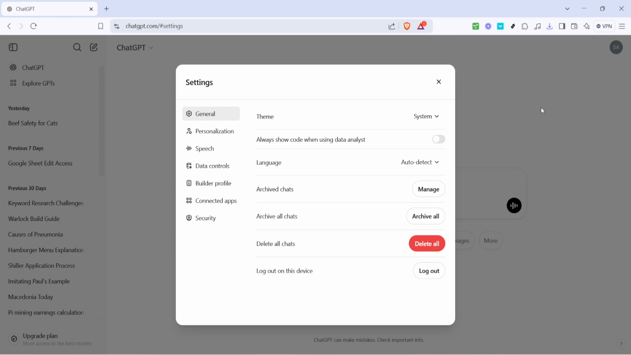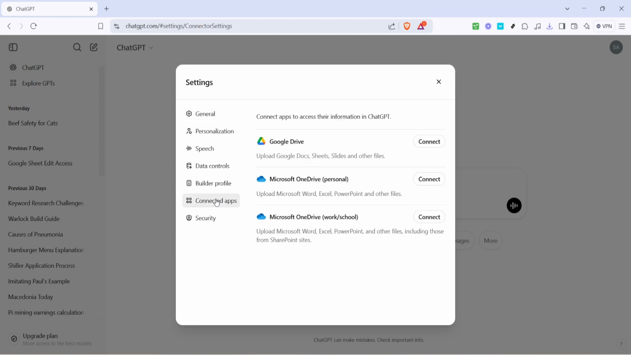Now once you are in the settings section, look for the option labelled Connected Apps. This area is crucial because it allows you to manage which third-party applications can interface with your ChatGPT account. By enabling specific apps, you can enhance your productivity and create more seamless workflows. Click on Connected Apps and you'll be brought to a new interface where you can see all the services that you can connect to ChatGPT.